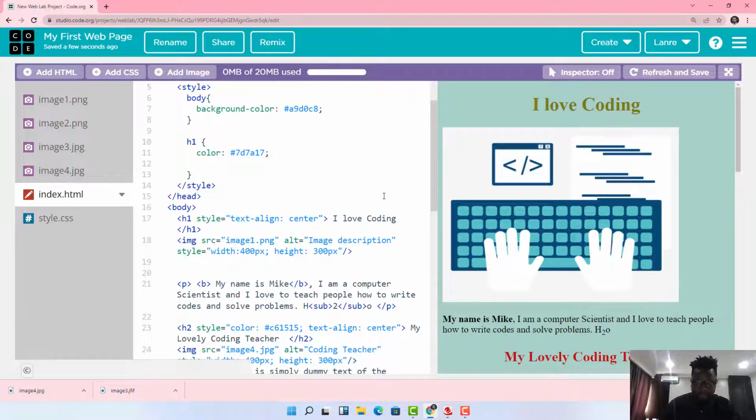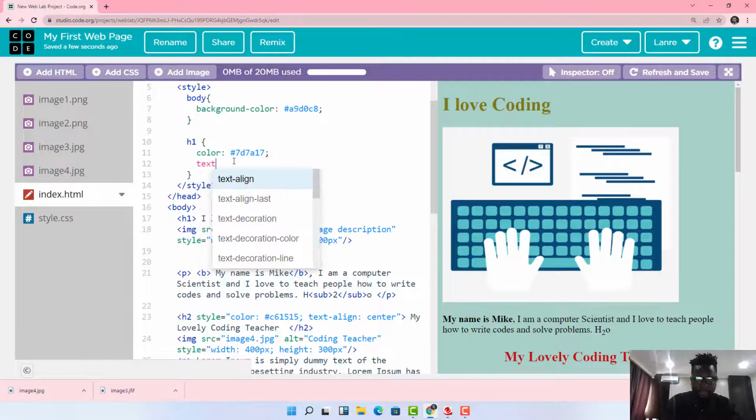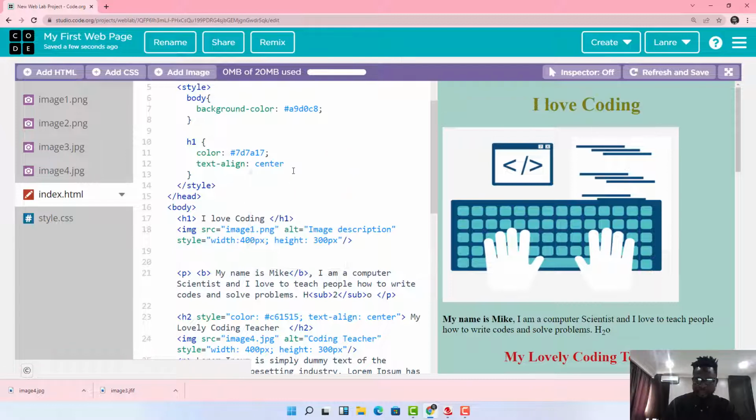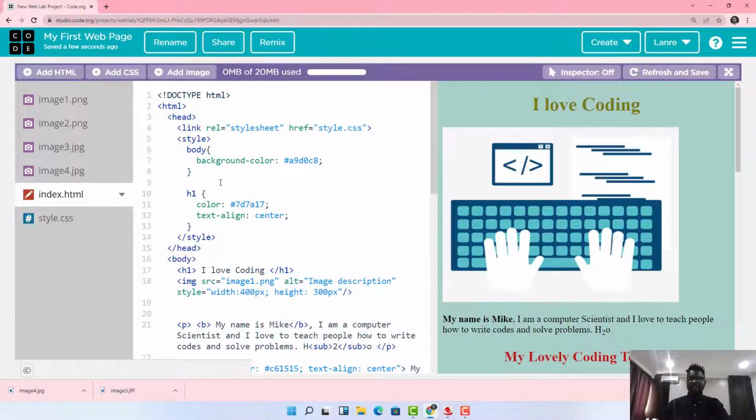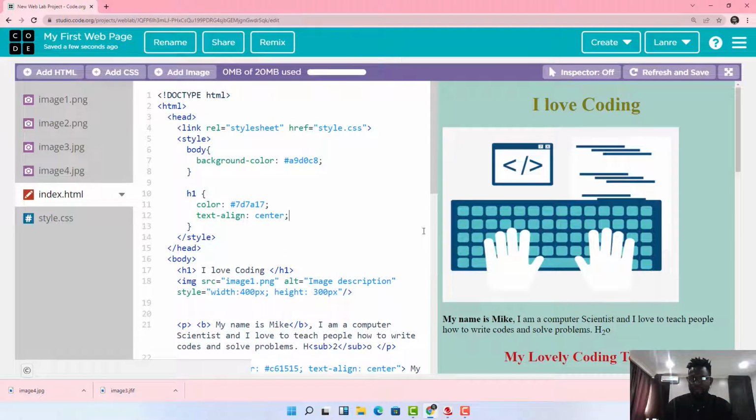So now for the H1, we want to do text align. Let's delete the text align right here from the style, and let's put it right here. Text align. So you can see it showing the property, and I want to put it in the center. And you can close it. So this is the styling method. As you can see, this is almost like deleting everything that we have right there, and then styling it at the top.